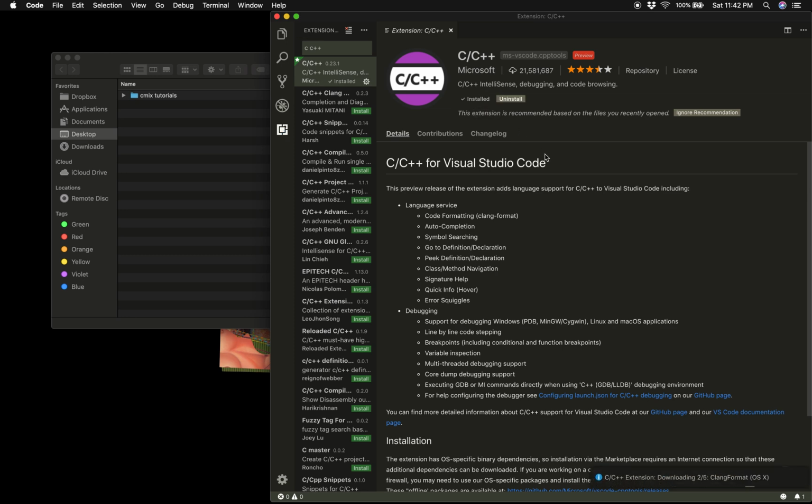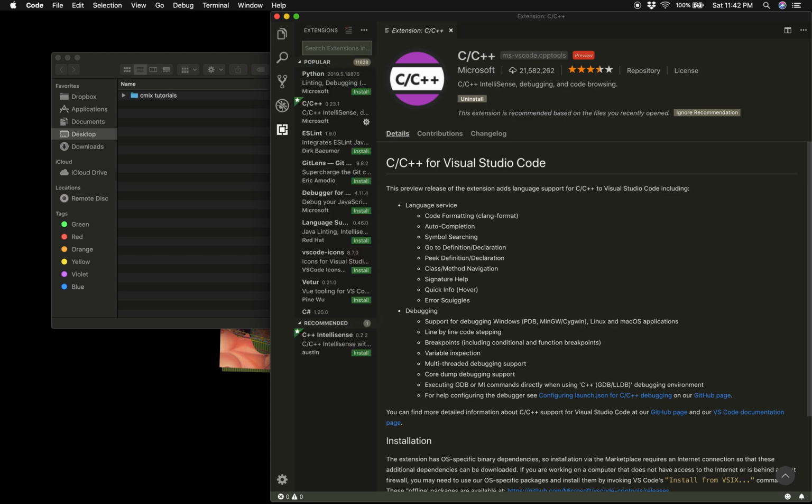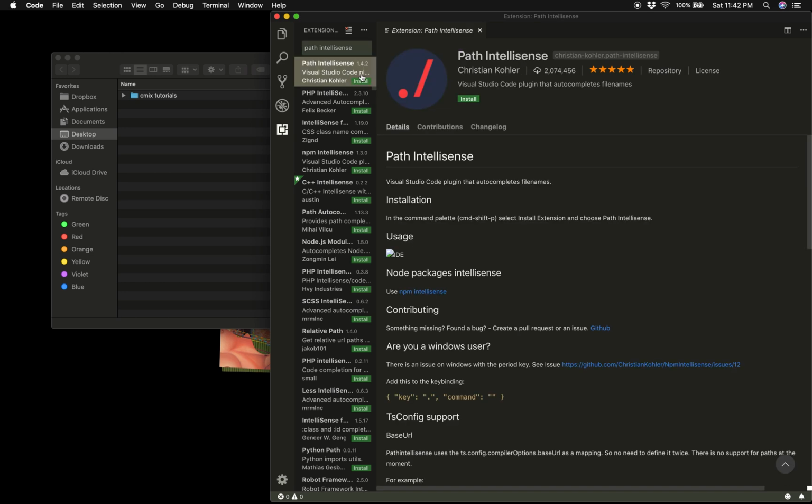What this extension is going to do is allow Visual Studio to recognize C and C++ code syntax, which is the one that most resembles the one we use for RTcmix, and it will apply color coding to our scripts. Now the second extension that we're going to install is the Path IntelliSense extension, which is developed by Christian Kohler. What this one does is make our lives easier when we need to type long file paths in our scripts, because it will have an autocomplete function.